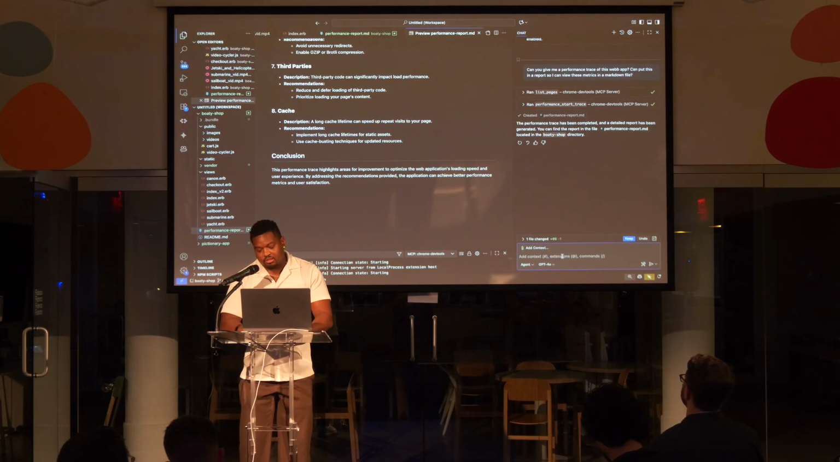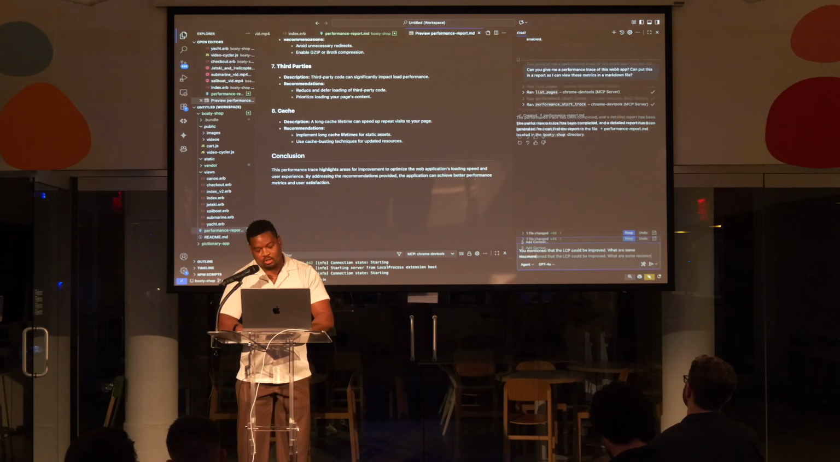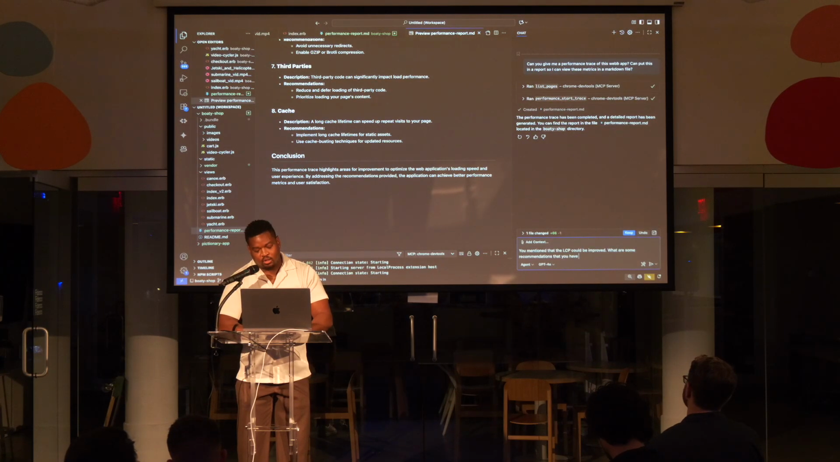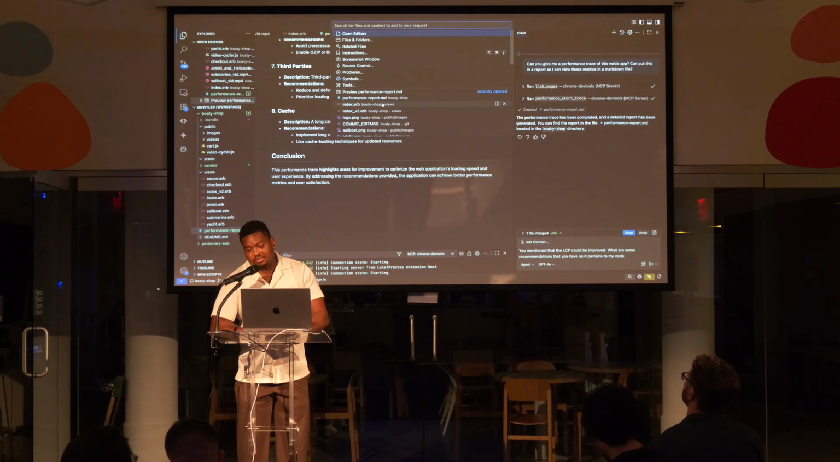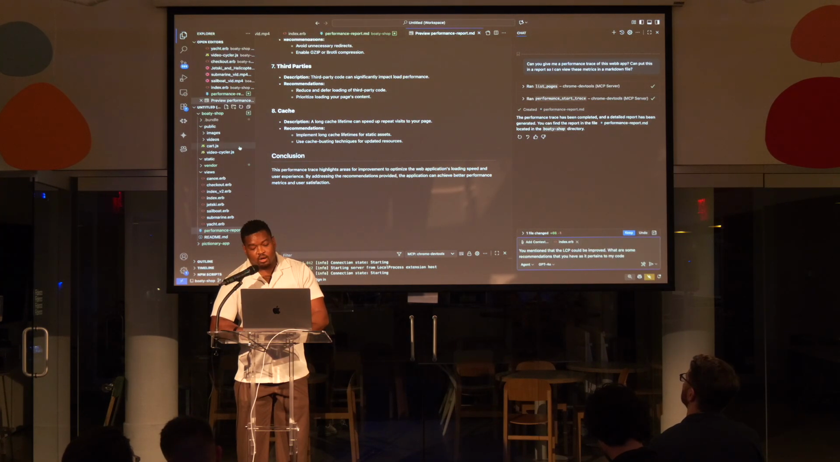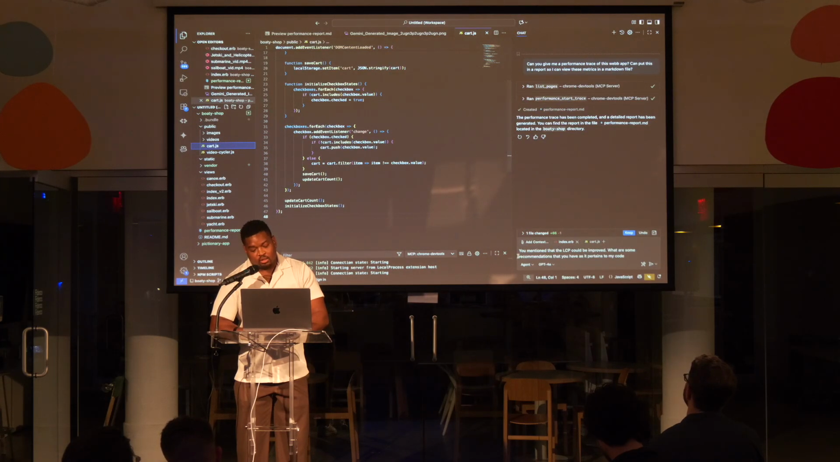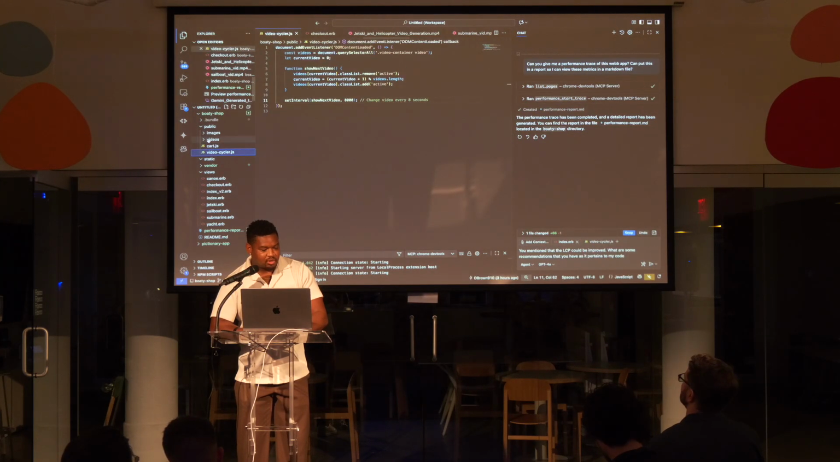So next thing I'm going to tell it is, you mentioned that the LCP could be improved. What are some recommendations that you have as it pertains to my code? And now what I'm going to do is start to give it some of the context that it is able to see on this page already. And so I don't think the cart is used here. That should be fine. We'll just go with these couple for now. Oops, not COD.